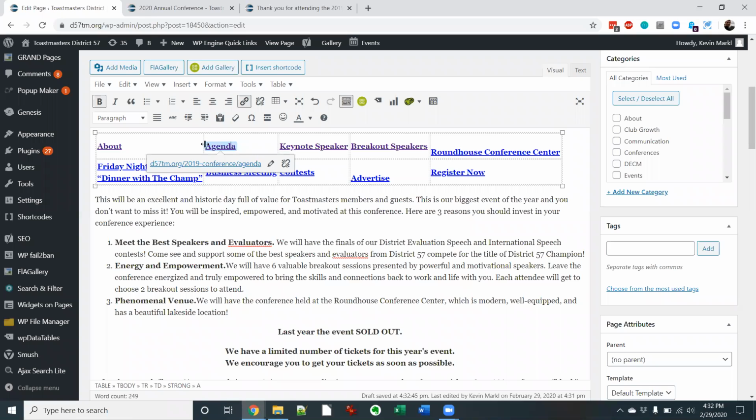But what about all the rest of these? The agenda page, the keynote, the breakout speakers, the venue, all of these need to be created as new pages, and that's what we're going to do next. I'm going to show you how to create new pages.